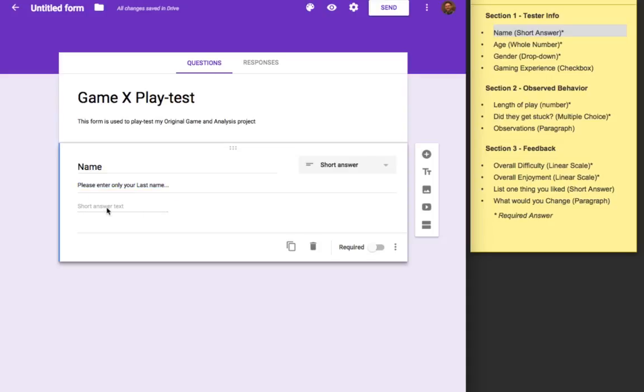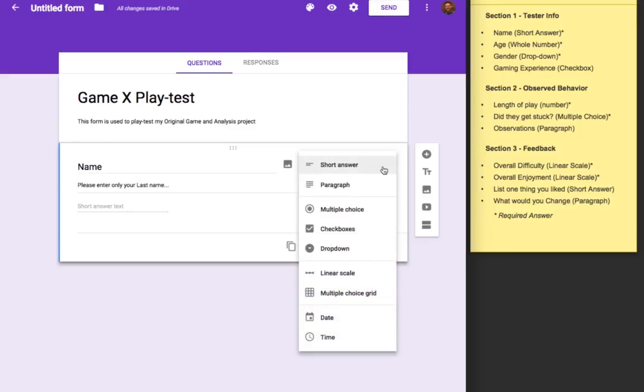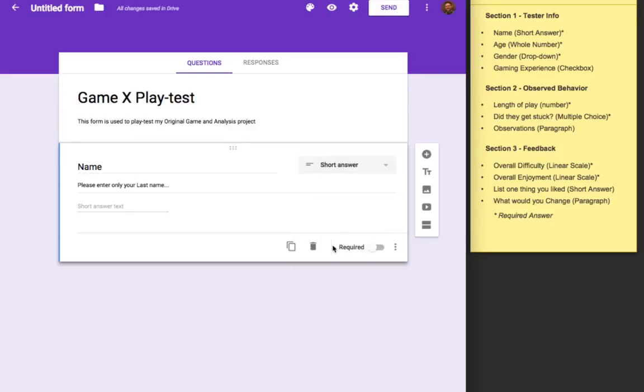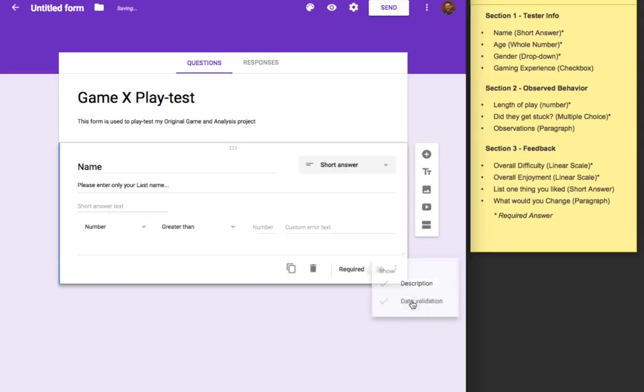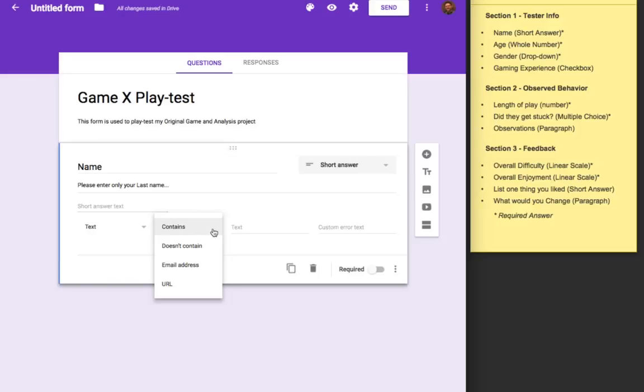Here it's already set to short answer text, which the instructions say is what we want. If I wanted to change that, as we'll see in a minute, I could use this drop down to change what kind of data. And if I wanted to validate data, I could come down here and turn data validation on. We'll do that, and we'll say what we're expecting. We're expecting text.